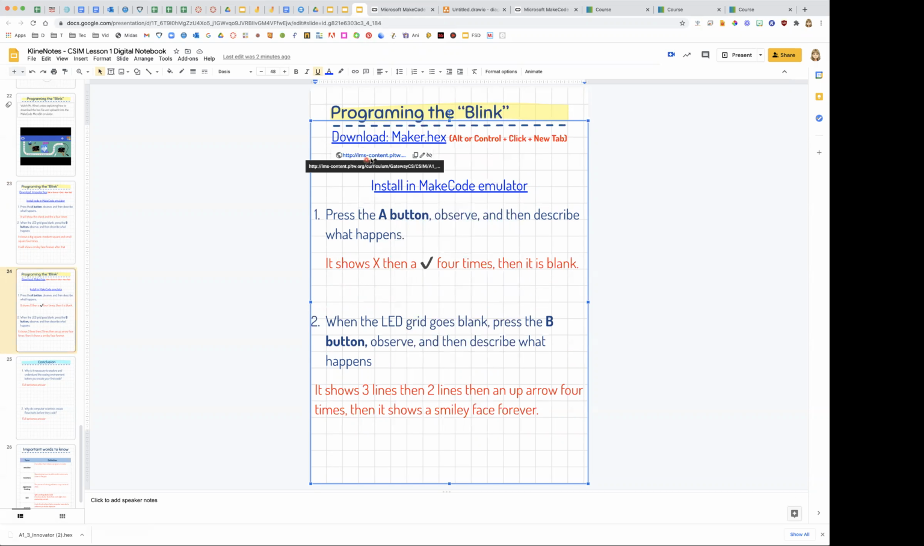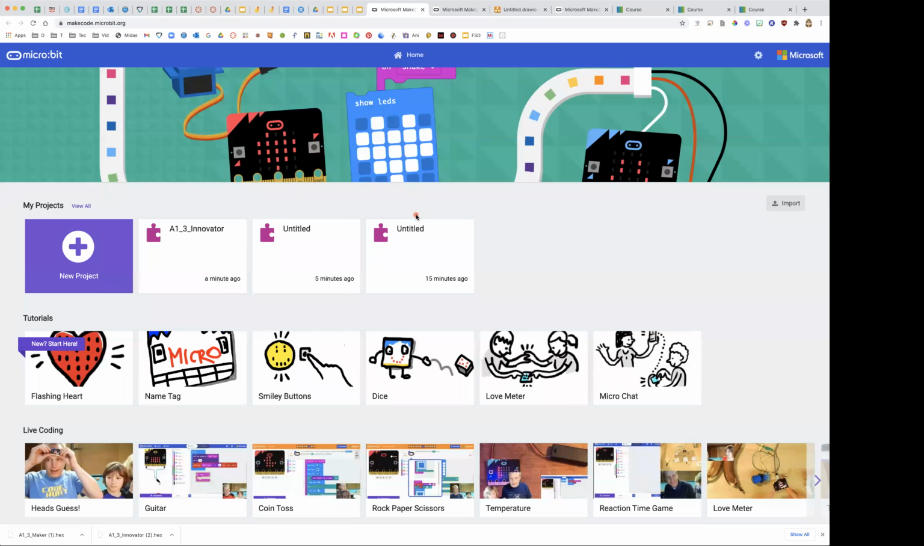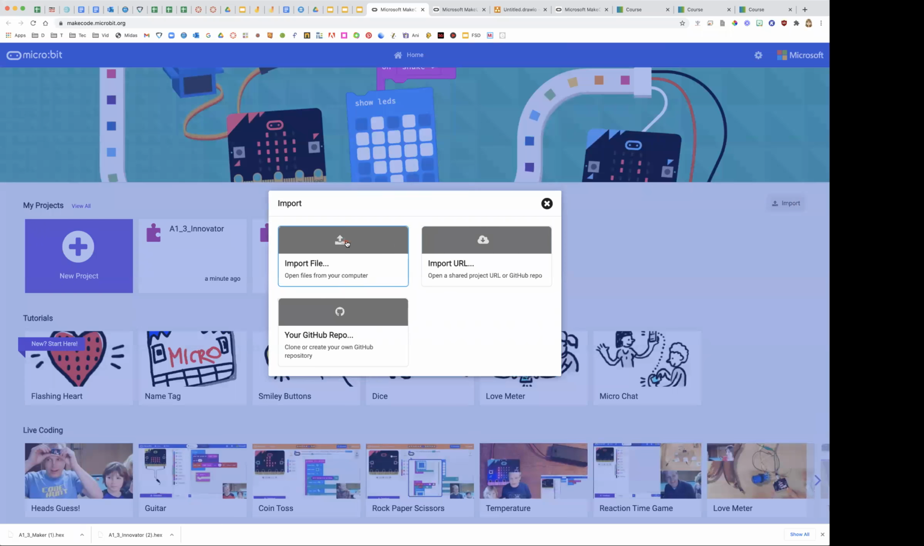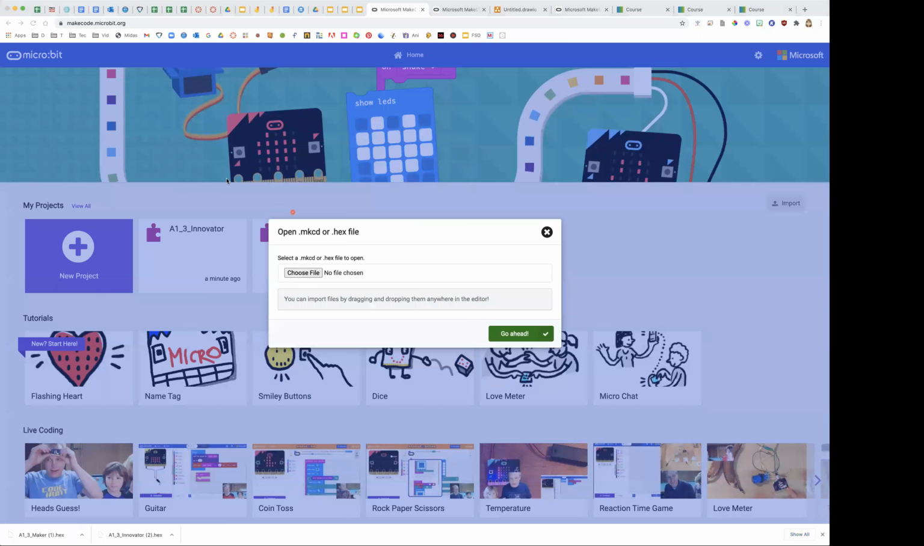First, we have to open that website there. Now Control click or Alt click and open in a new tab. It downloads the maker hex file for you. Once again, you're going to open up the MakeCode emulator. We're going to import that file we found. Import, choose file, maker is the name of that file, maker.hex. Hex means a code that'll go into the MakeCode emulator, and you can upload it into your actual micro:bit.